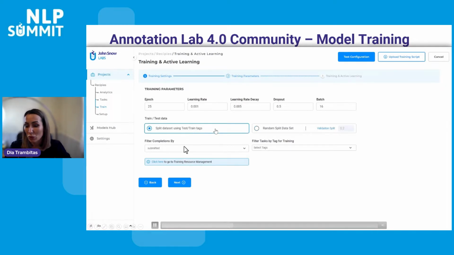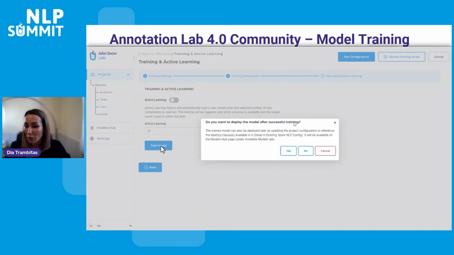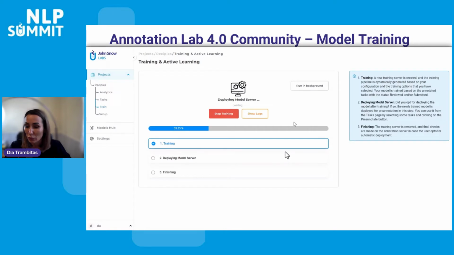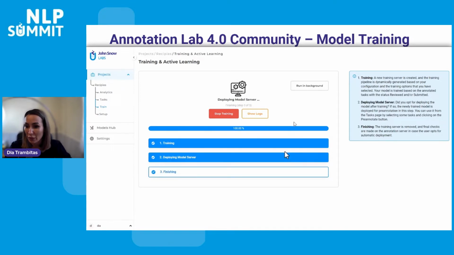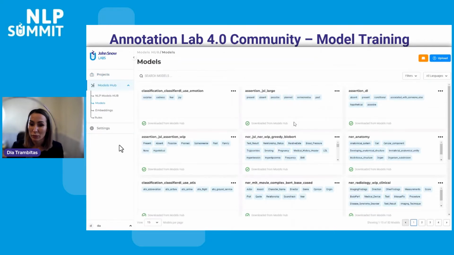The main things that you should choose on those screens are the number of epochs and how you want to divide your data between training and testing data, either randomly or via the tags that have been assigned to the tasks. Then you click the train button. The training begins and this screen appears. After the model is trained, it will be automatically deployed and some checking will be done in the backend. Once the model has been trained, you see this successful trained message.